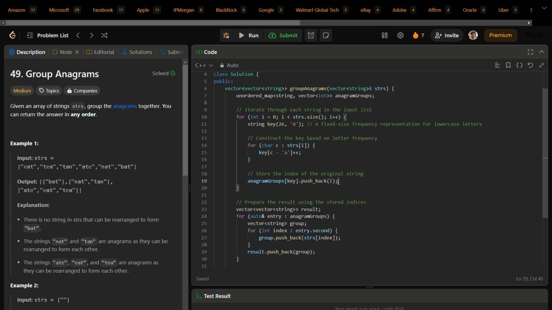And then what we will do, we are going to push back. Why have we used push back? As you can see, we are using a map and we are accessing the value of the map, or the second part of the map. Okay, so why have we written push back?